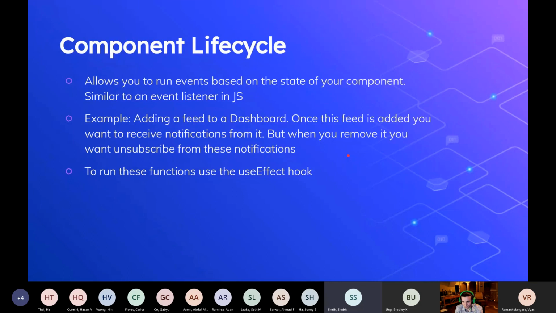Now let's talk about component lifecycle. So what is component lifecycle and why do you need it? Component lifecycle allows you to run events based on the state of your component. Think of it kind of like an event listener in JavaScript, where you have some event happening and you can run your function whenever that event actually happens.